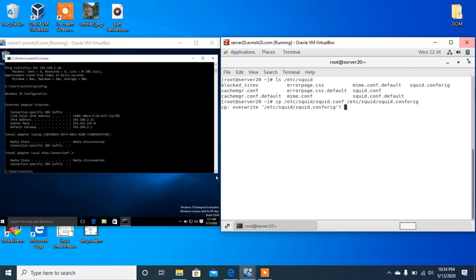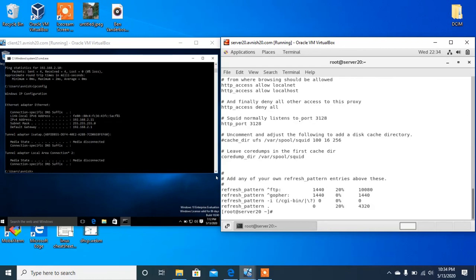I had earlier made a copy of this, so it's asking, do you want to overwrite? I will say yes, let it overwrite. We can view the content of this file just by typing cat /etc/squid/squid.conf. So these are the contents of the squid file.